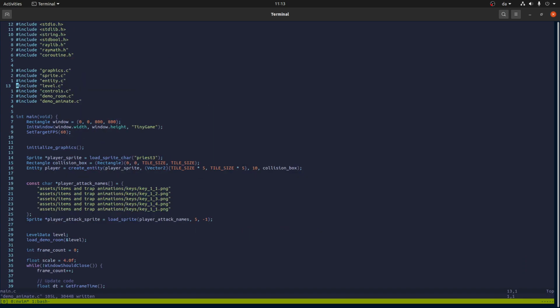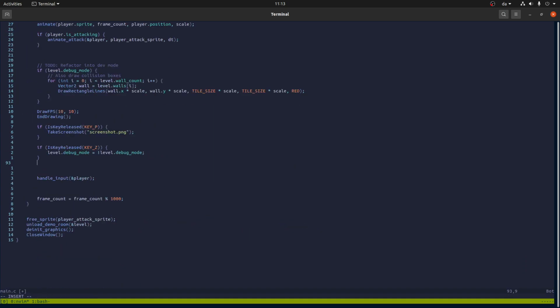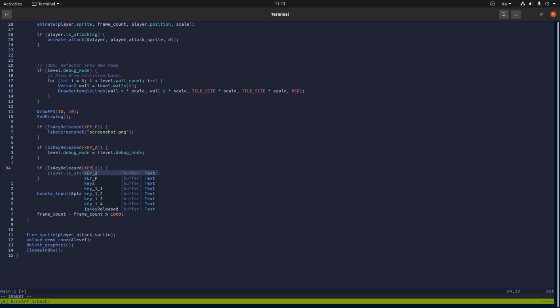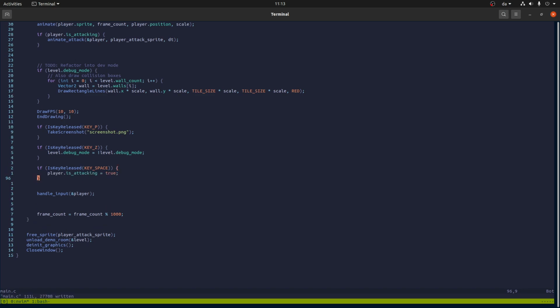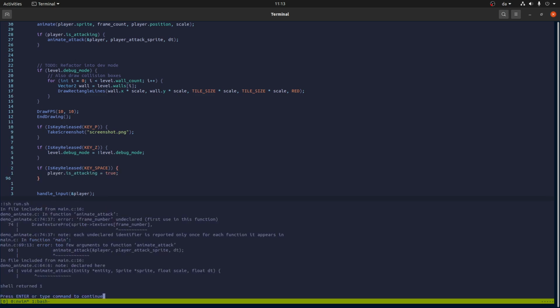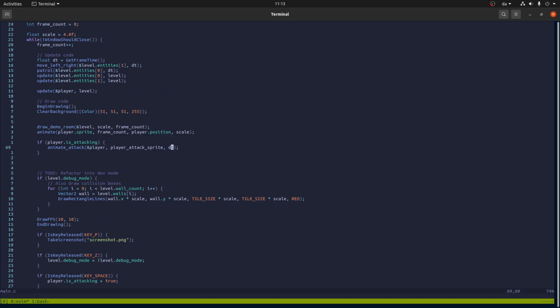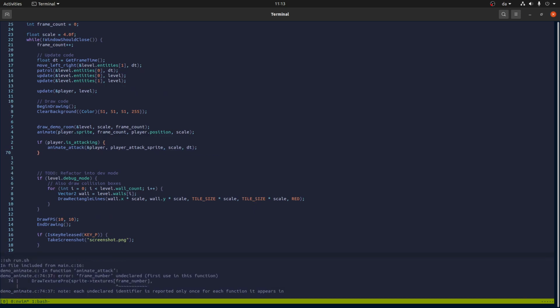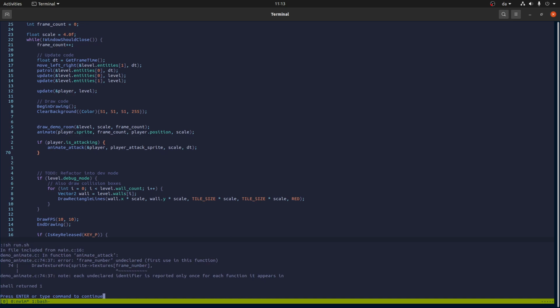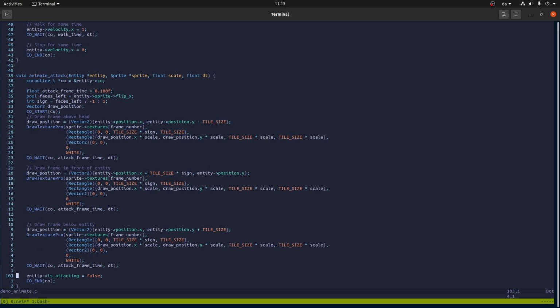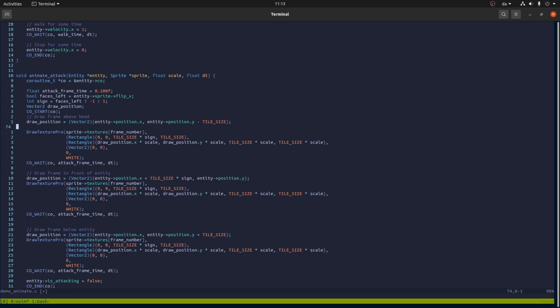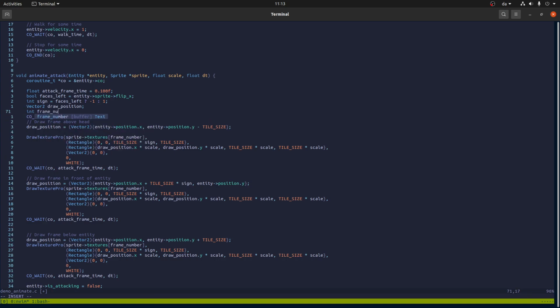Okay. So now the only thing that's left to do is say if is key released, key space, set the player to be attacking. And we forgot that here we also need to pass the scale right now. And we made a little mistake. Right, so we have to say also frame number.